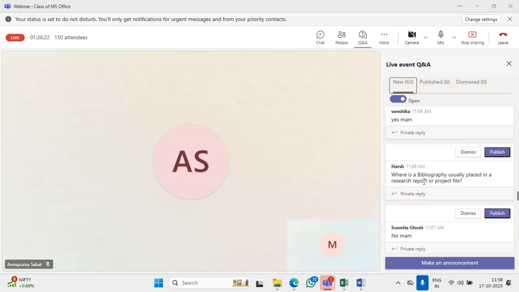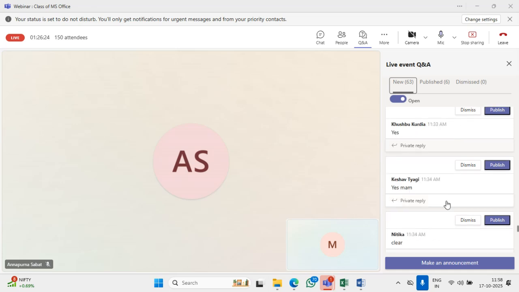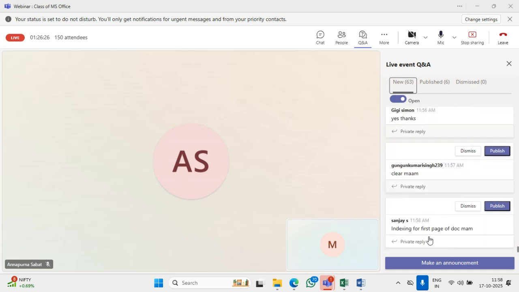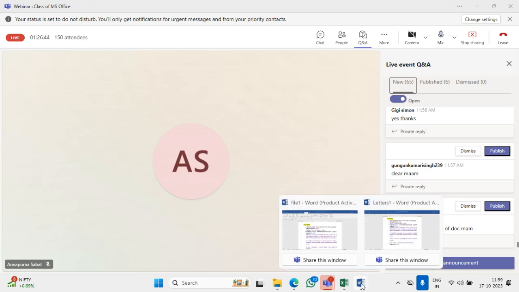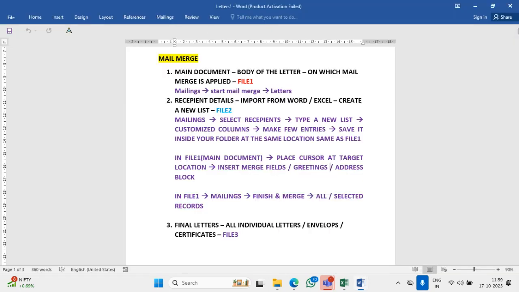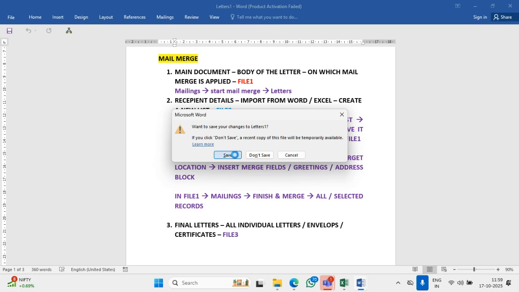Indexing for the first page of the document means, Mani, you want to place it on the first page. And indexing means, Sanjay, are you asking for that index option that I have shown?